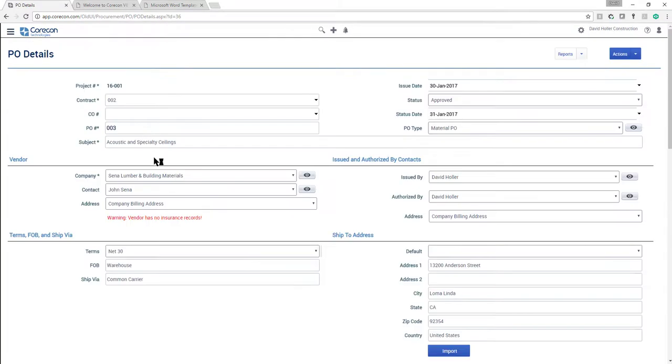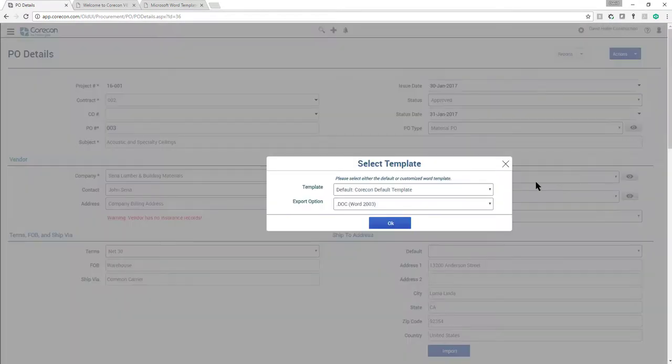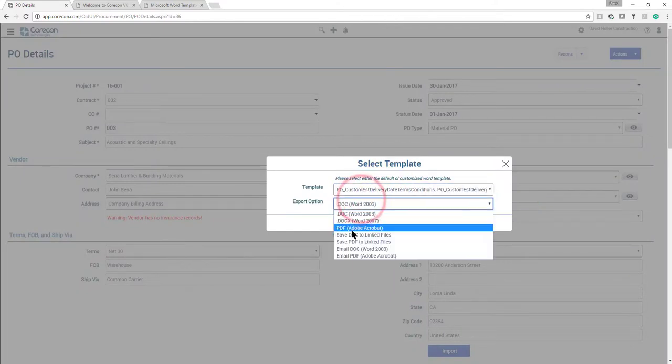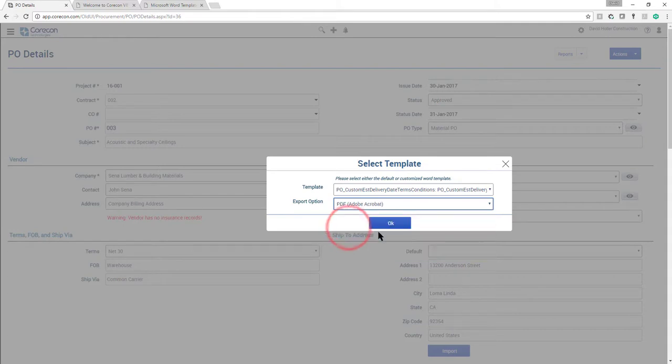Back to home. Back to the PO that we were just looking at. We're going to go up to reports, PO detail. Select the custom template we just created. In this case, I'm going to change it to PDF. Could do it as a document, a Word doc. We could also save it directly to the linked files, or we could even email it. Let's just go to PDF.